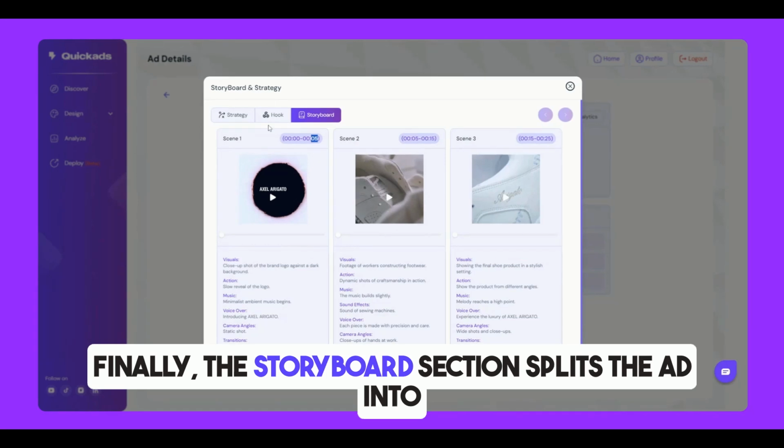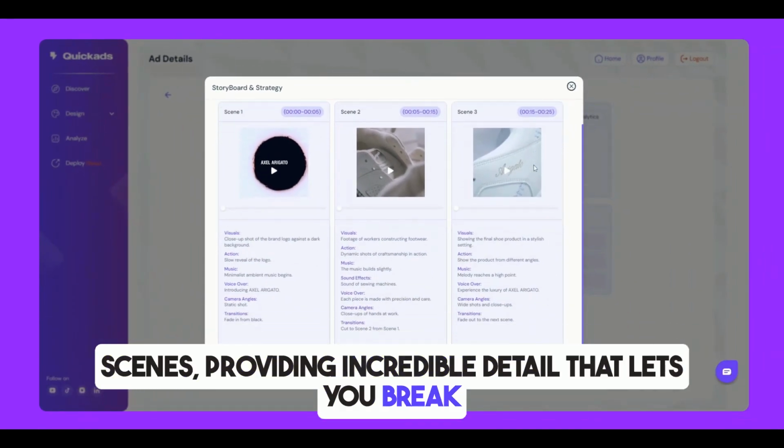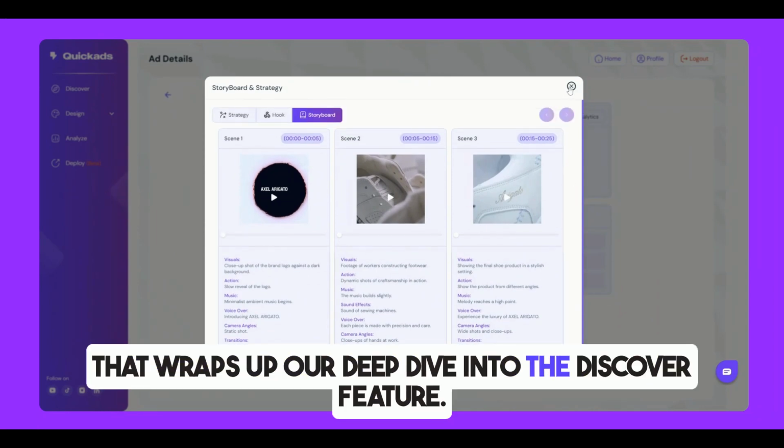Finally, the storyboard section splits the ad into scenes, providing incredible detail that lets you break down each part of the ad visually. That wraps up our deep dive into the Discover feature.